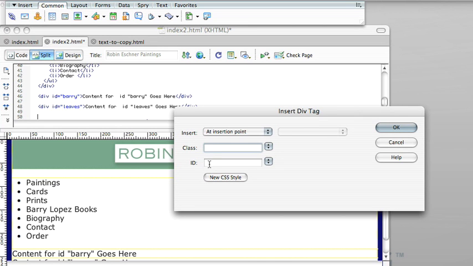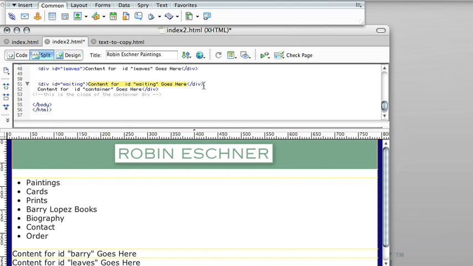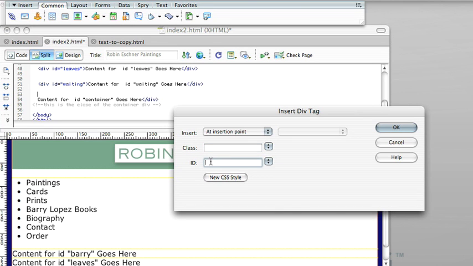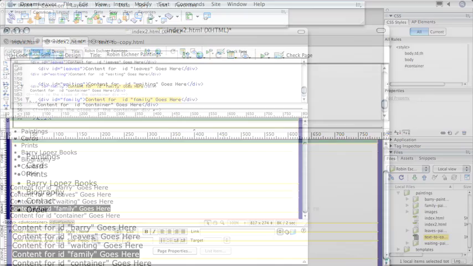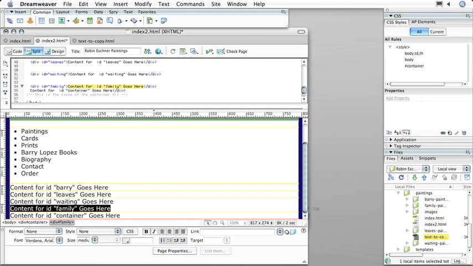So I can add another ID. This one we'll call Waiting. And then again, the last of the 4, Family. Now again, you could name these anything you want, but I find it easier to remember if I name my divs based on the content that's going to go inside of them. So let's go ahead and add some content to each of these divs.